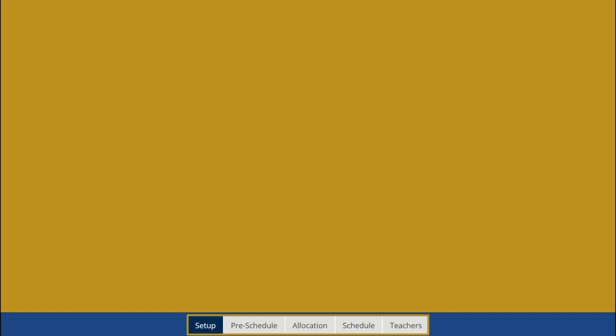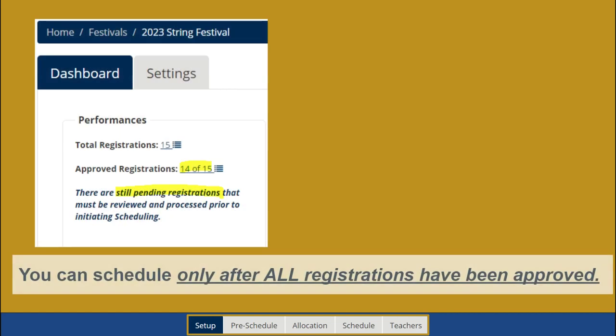To begin the scheduling process, go to the festivals and to your current festival dashboard. Recently, you and your reviewers have been busy reviewing and approving registrations on the festival's dashboard. You must first have all registrations approved. Notice the screen says 14 of 15 registrations have been approved.